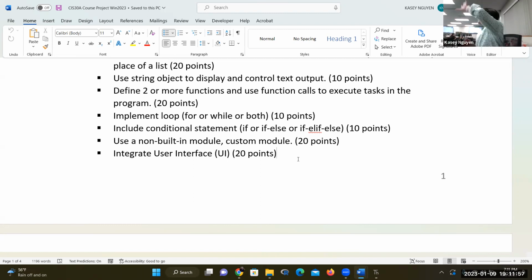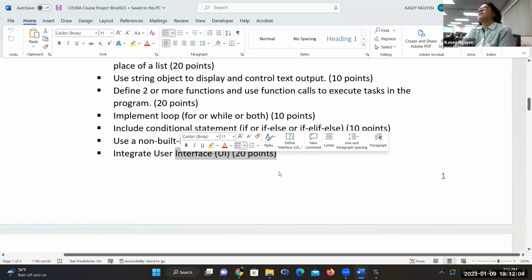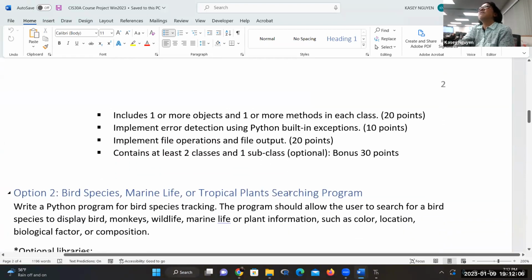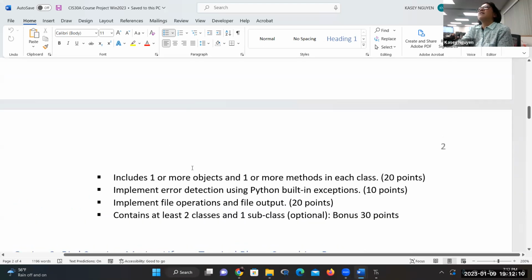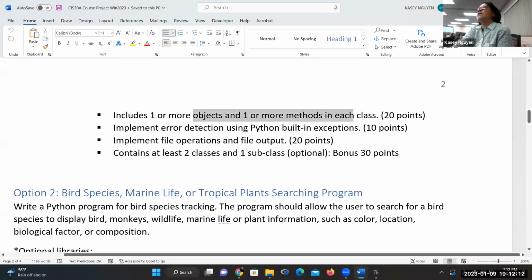Like click a button and it shows bird images that you can take. So we are going to do a UI exercise later. That's 20 points. I forgot to modify this, but you don't need to do objects in class. That's part of your bonus points.